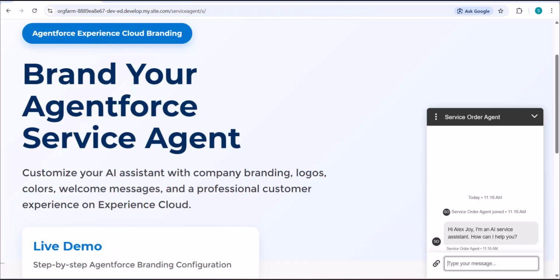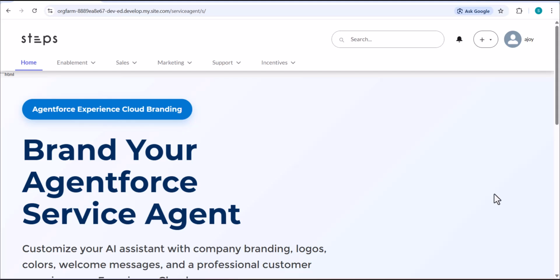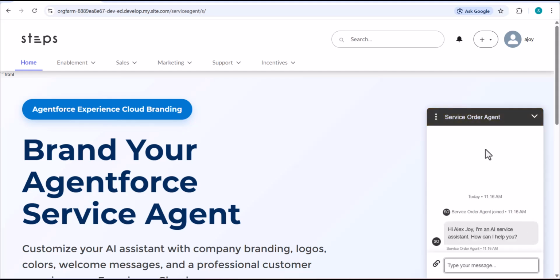Now again, as I navigate to the community site, here you can see before refreshing the page we have the default design or default branding. As I refresh this page, here you can see the color has been changed from gray, and we don't have any different changes over here.